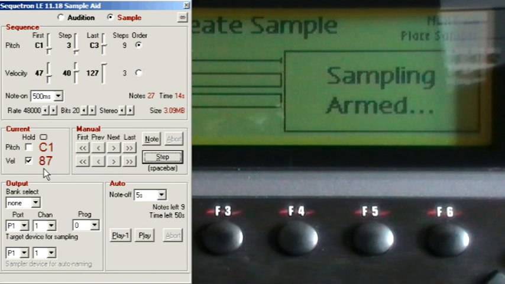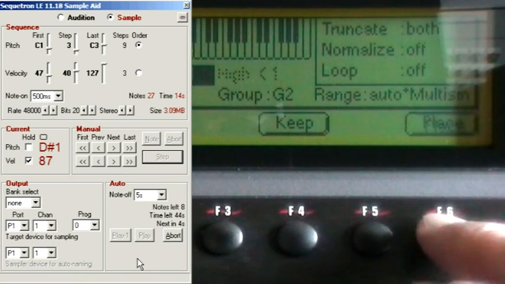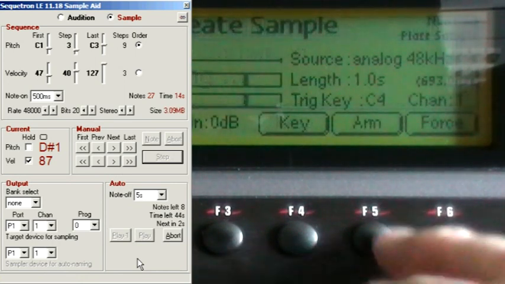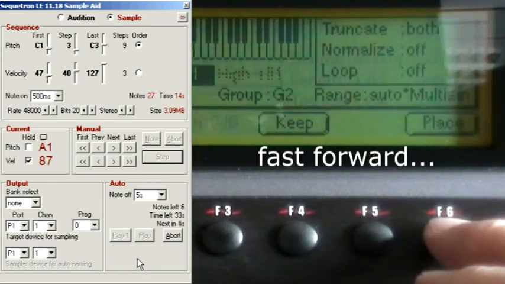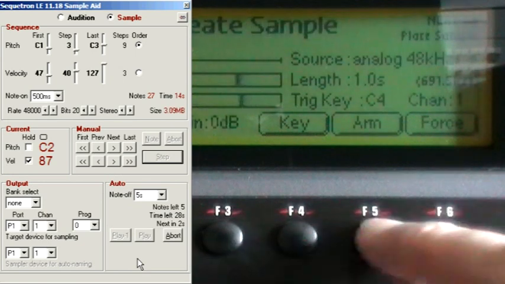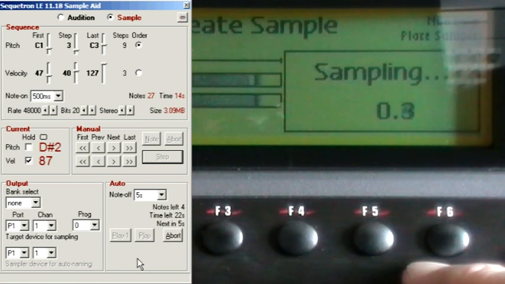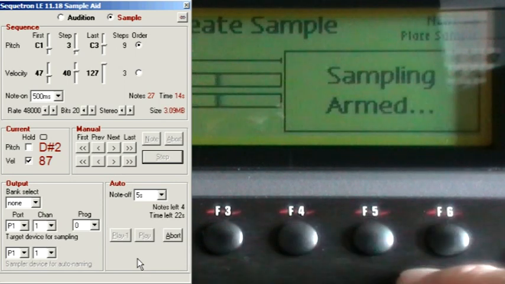Press arm on the sampler, play 1 on the tool, and we're back to place and arm. Now I've looked in the MIDI spec for the EMU and I can't find a way of automating these two buttons, which is a shame.